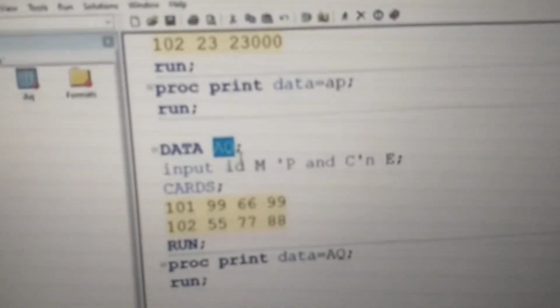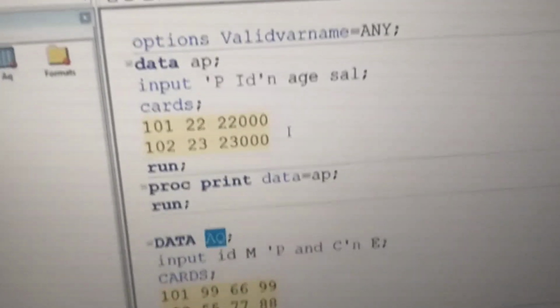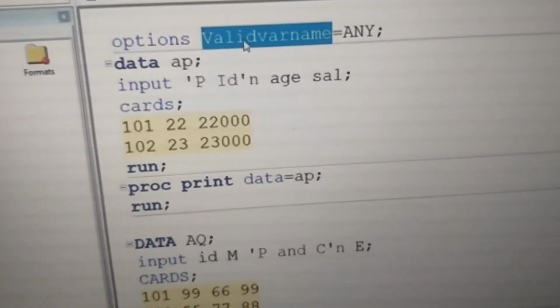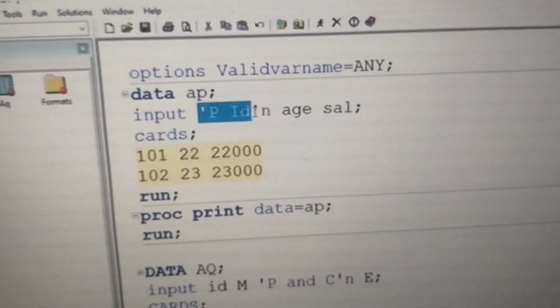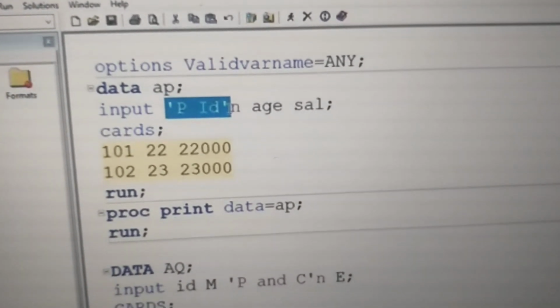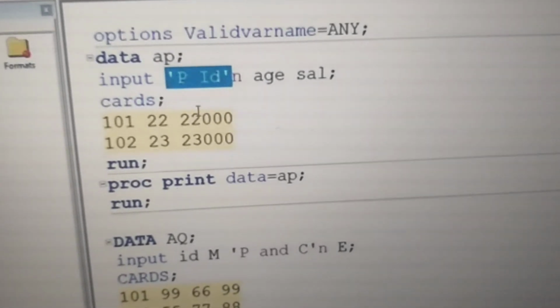So this is fine. Variable names are separated by spaces. We have to use options validvarname equal to any, and your variable names must be enclosed with the single quotes and end with the N. Clear? Doubt? Now I will go for the next one.